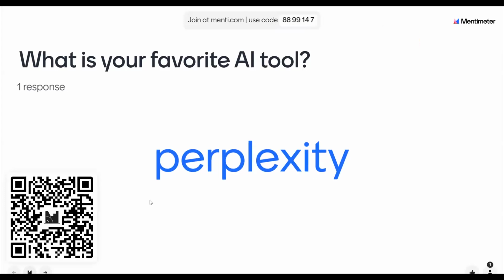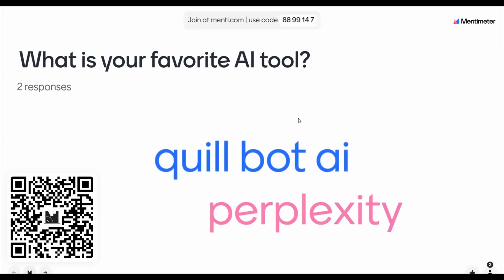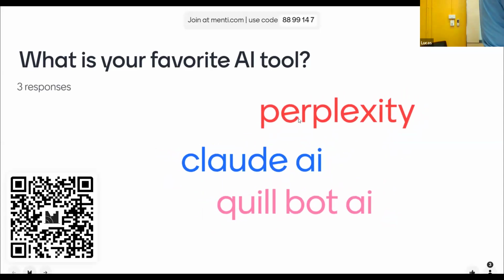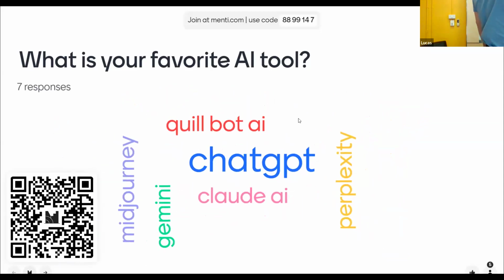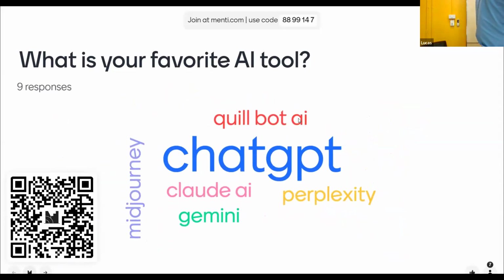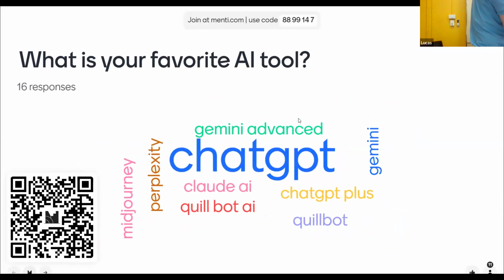So Perplexity comes up, that's good. I think we have a lot of people on Zoom and they can also join. So everyone is participating. We have 89. So you like Perplexity. What other tools do you use? It could be ChatGPT, Quillbot AI is good. Claude AI, people like to use. Midjourney is good. Gemini comes up. ChatGPT so far is the winner. Right? Good stuff.